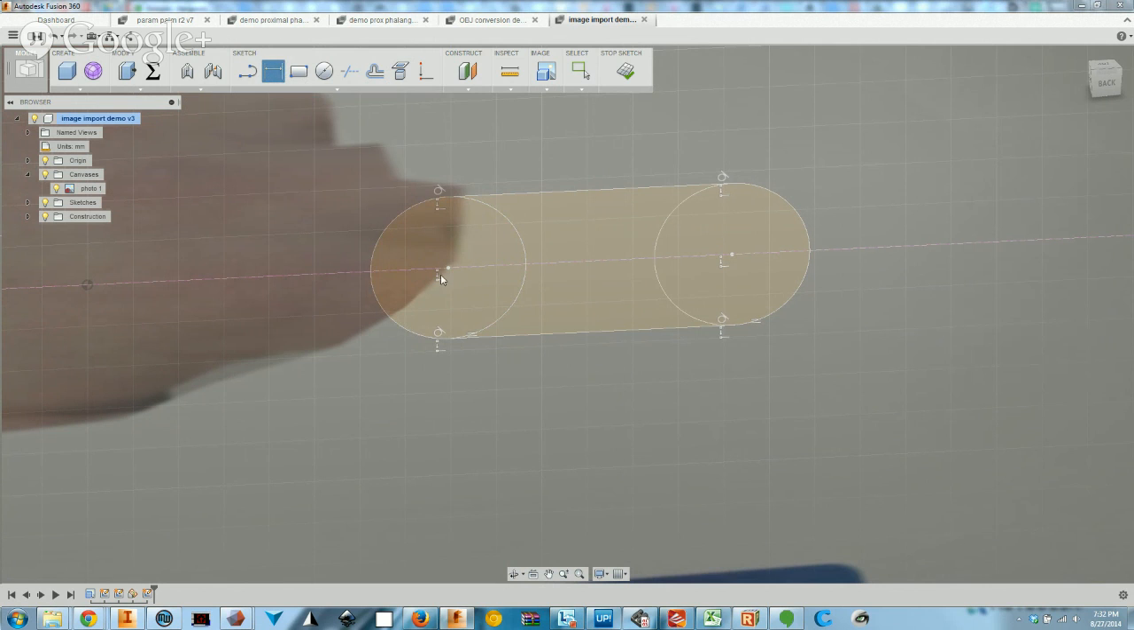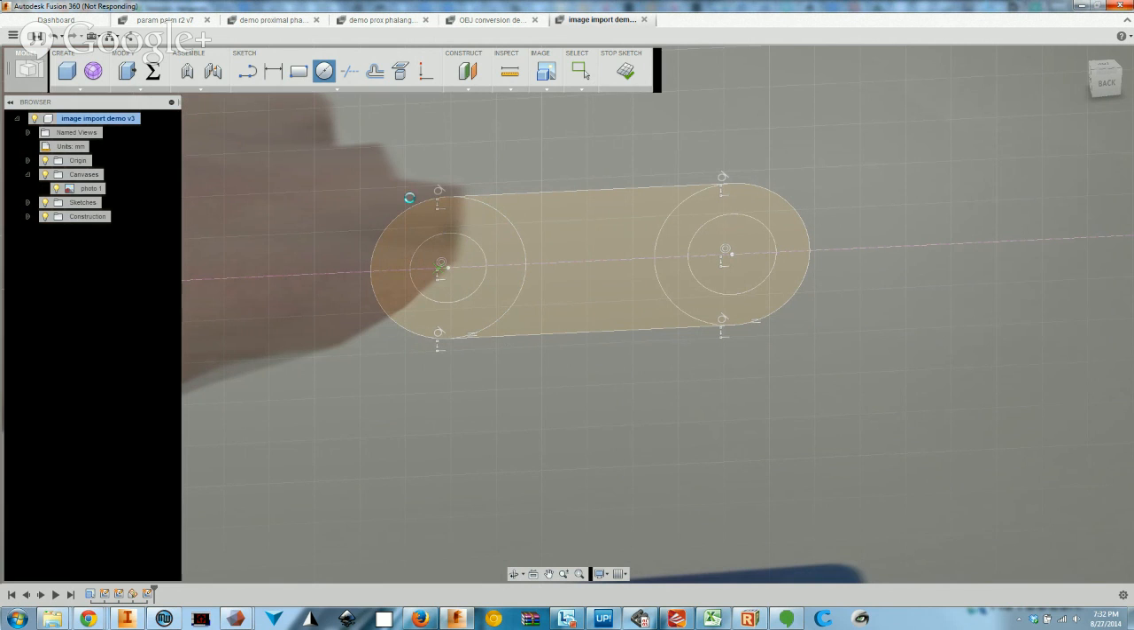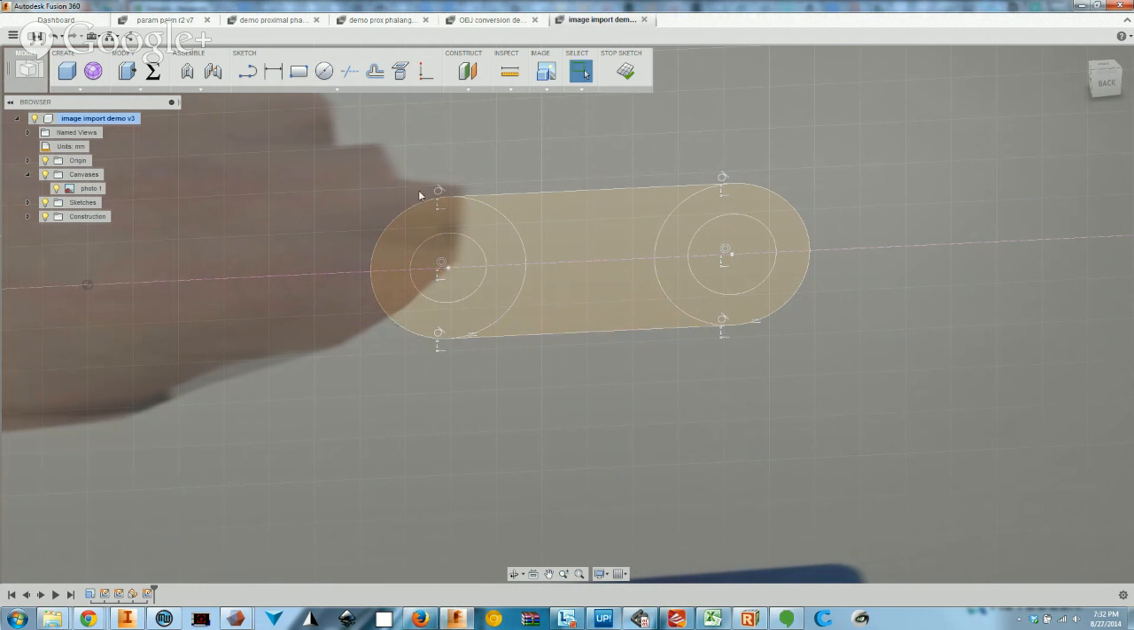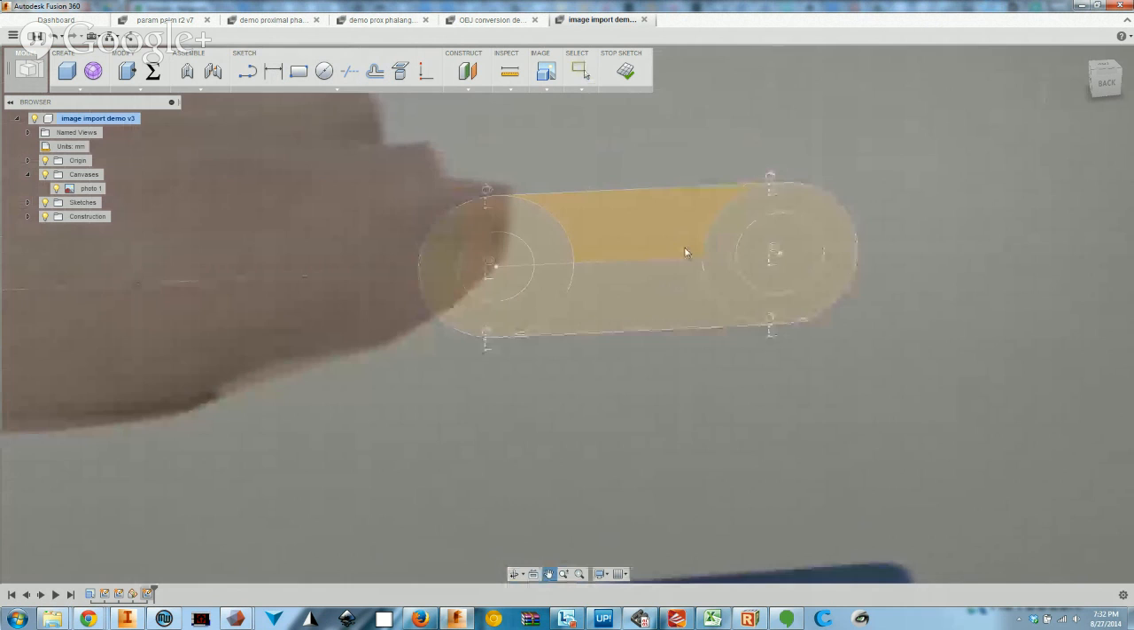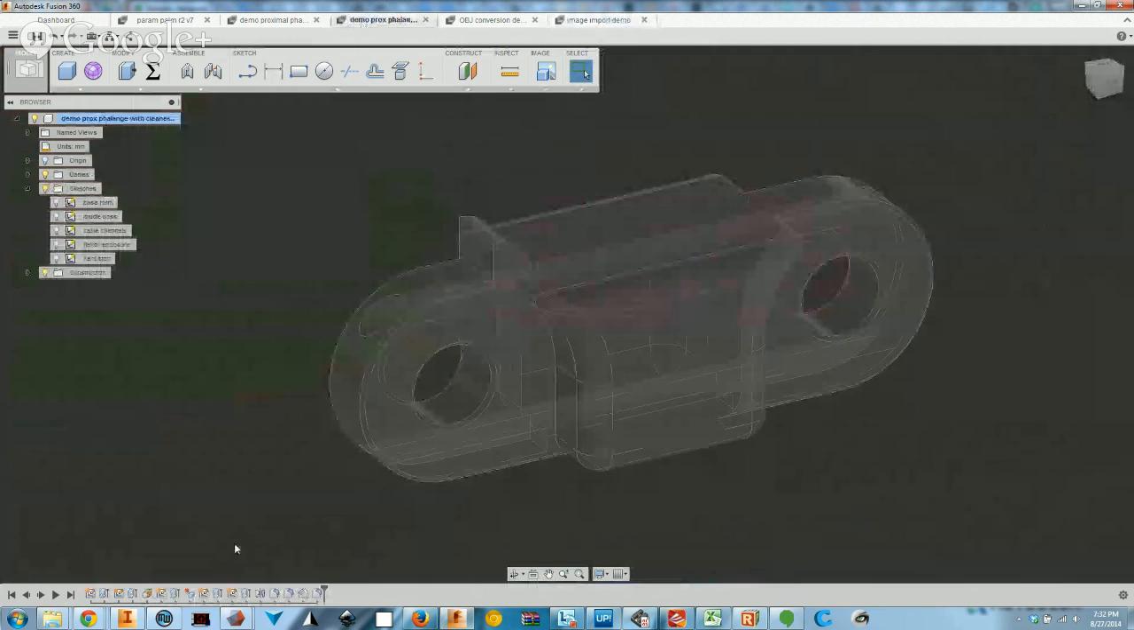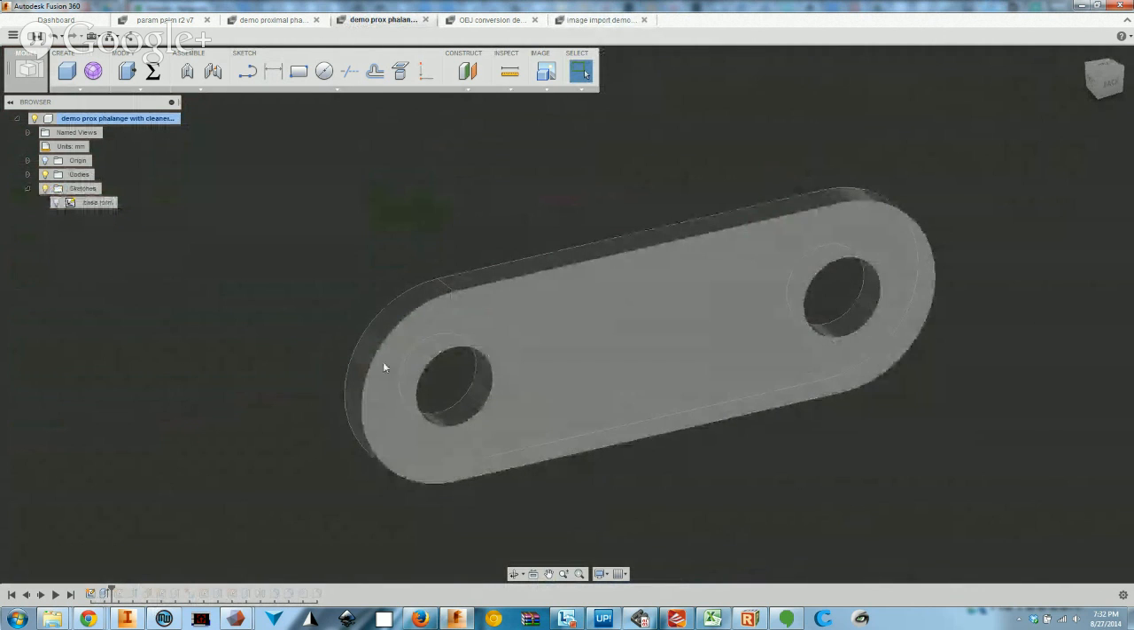Next, I'm just going to add a little bit more geometry. I want two circles here, and you can see a little glyph popped up. This is the concentric glyph, just indicating that my circle here is concentric with my circle here, making sure that they share the same center point. So now I've got my base geometry laid out. This is the same base geometry from laying out our proximal phalange earlier.